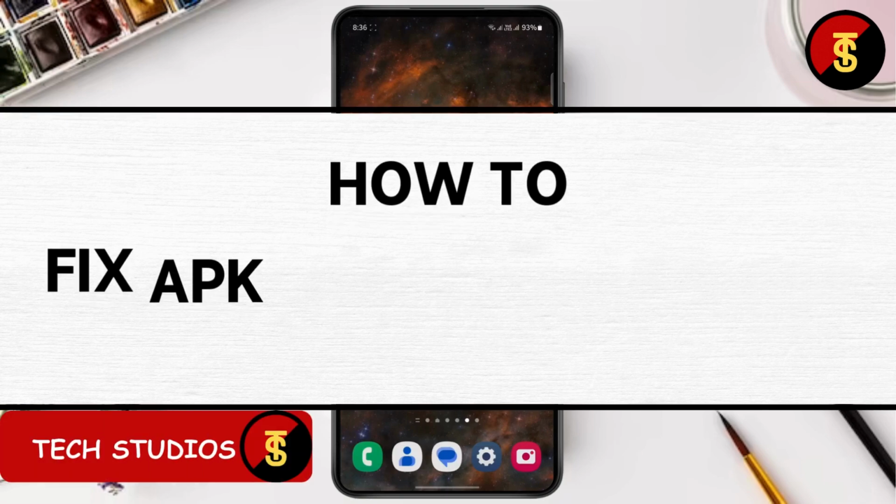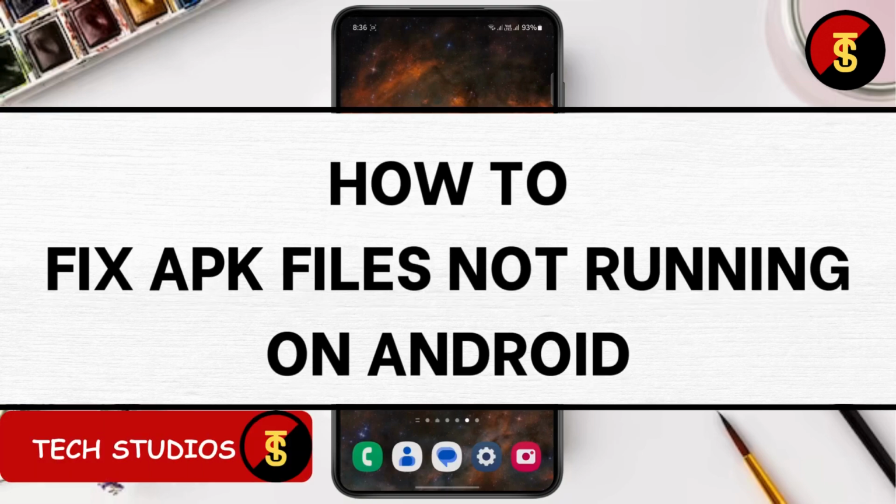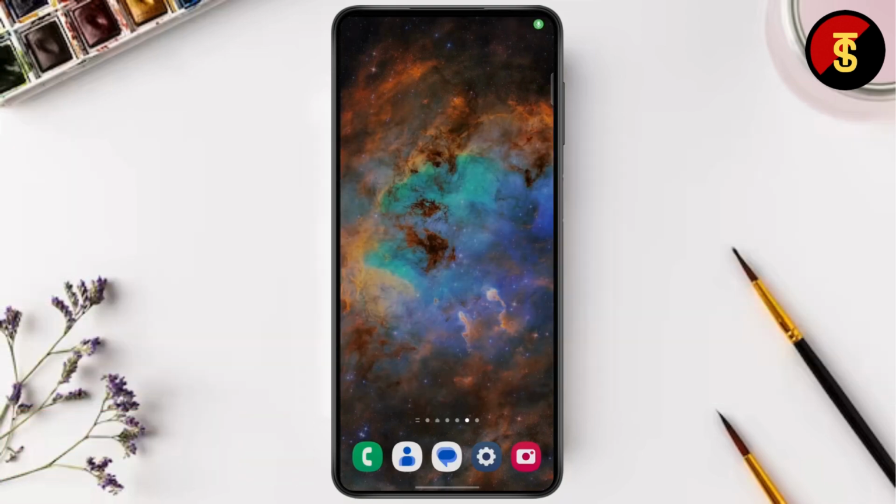How you can fix if APK files on your device are not installing. Four ways to fix APK file not installing on Android. What's up everyone? So the first method is a very simple one.